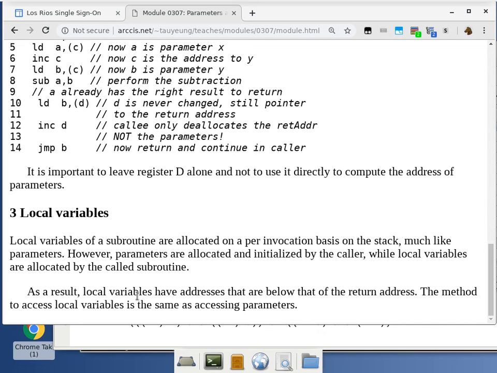As a result, local variables have addresses that are below that of the return address, because the caller is responsible to push all the parameters, and then at that point, when the stack pointer is still pointing to the return address, you have a jump instruction from the caller to the callee. So by the time the callee has control, the stack is already partially set up with all the parameters and the return address. And then the called subroutine can decide how to use additional bytes on the stack for local variables. Is that okay? In terms of just the concept? Okay.